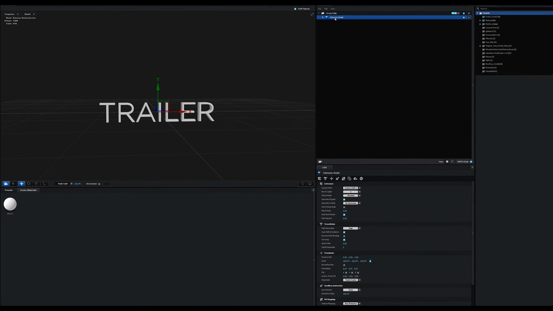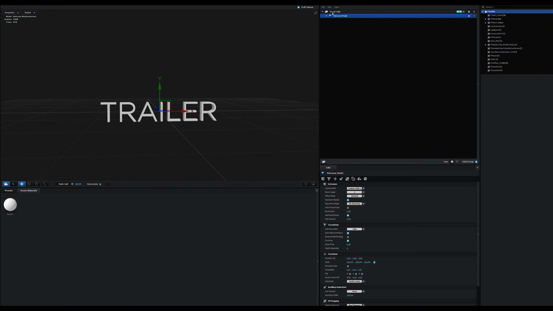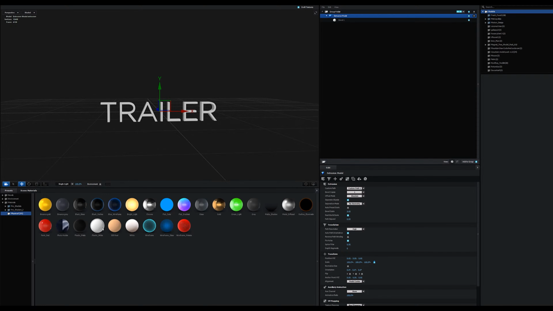Right here, I can see where I have my extrusion model. I can see it's actually in a group. If I click this, I can see the material options for this. So what I would like to do is change the material option for this. So I'll go to presets, then go to physical. I'm going to select chrome.